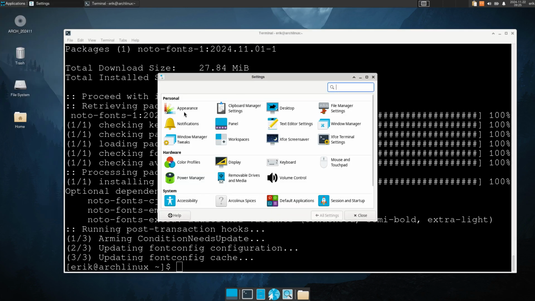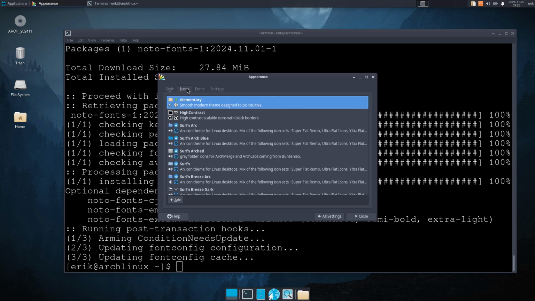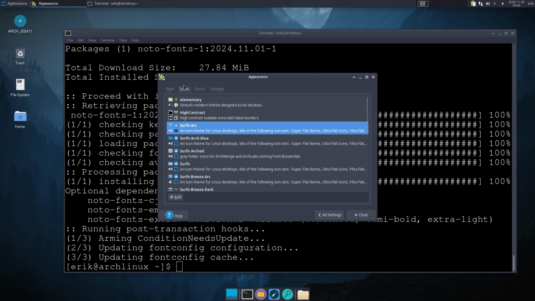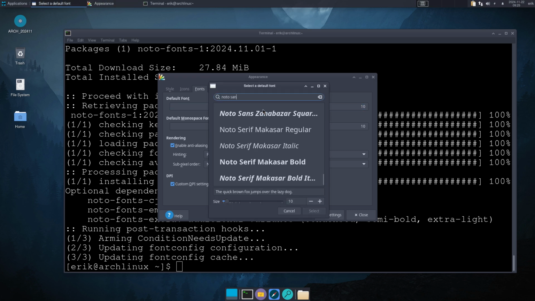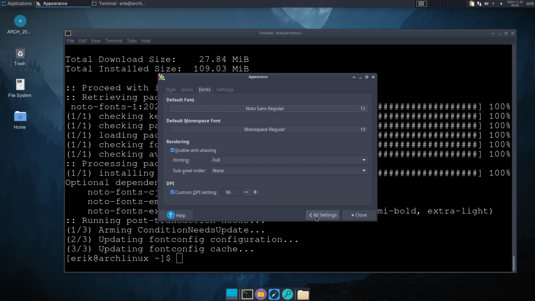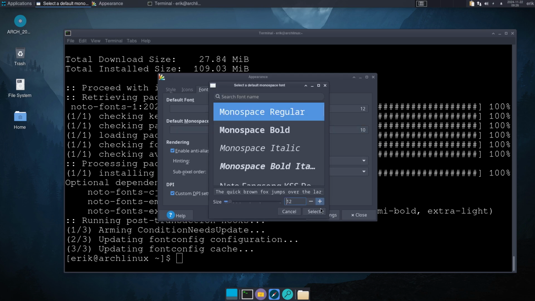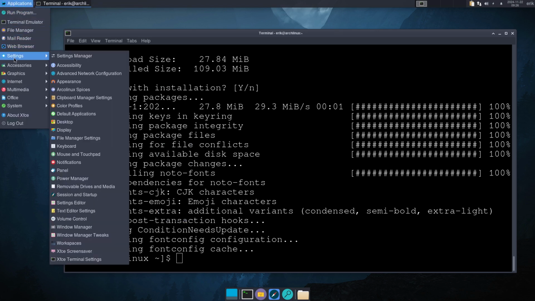Settings manager, appearance. Oh, we forgot the bipata cursor. Fonts, Noto sans regular. I need to scroll. Gonna take a little bit bigger so I can read it. Yeah. Voila. That's what we've changed already.